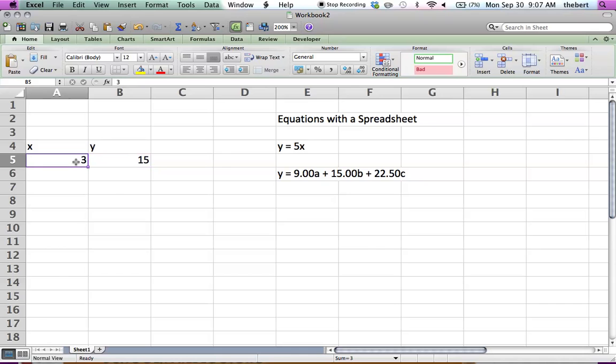And that means if I change the value of x, for instance, to 7, once I press return, this number is going to recalculate. It's going to decide that it equals 5 times 7 instead of 5 times 3. And when I press return, you'll see the number 35. There it is. All right.